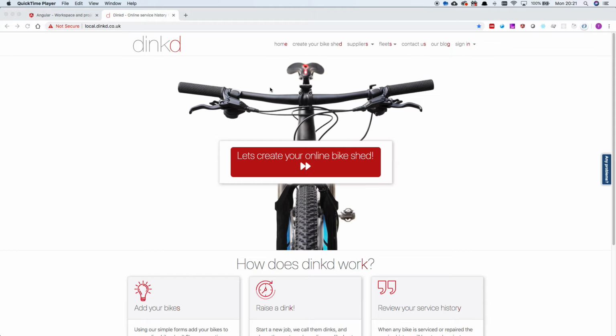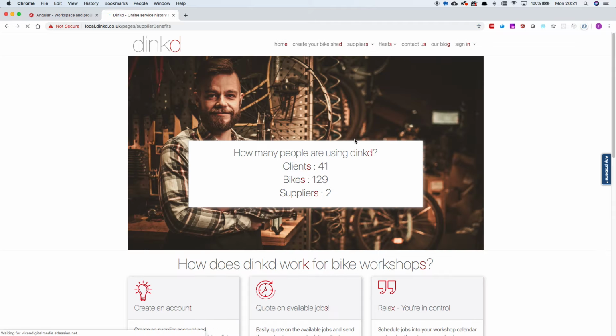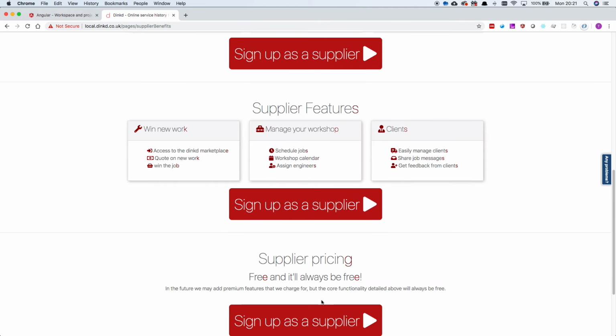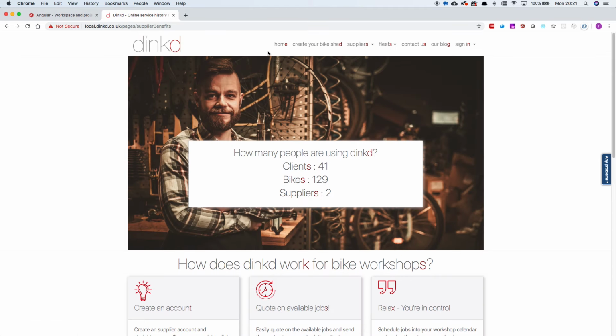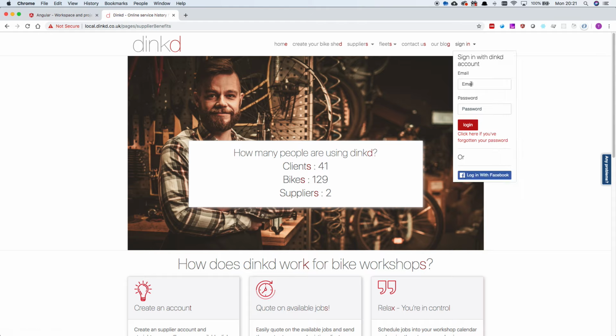But I'll just quickly show you the application Dinkt. So here you can see I'm running this locally at the moment, and this is so the external pages are actually built on a PHP framework called Cake PHP, which I can recommend. And so the front end of the site is basically just lots of pages which are just served up by the server, and then we have our login.